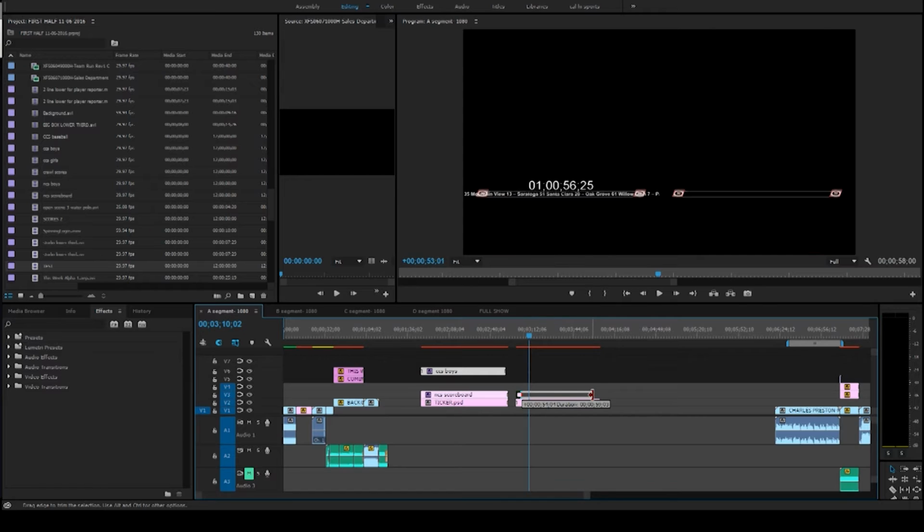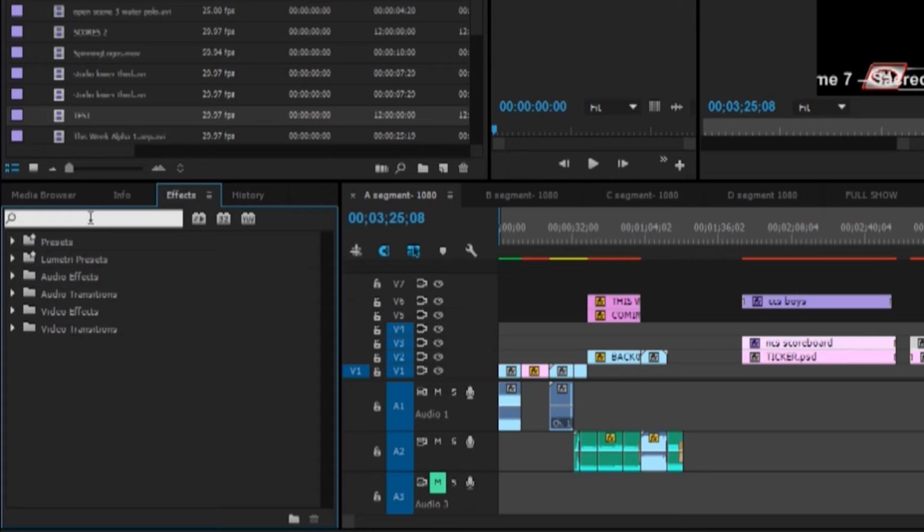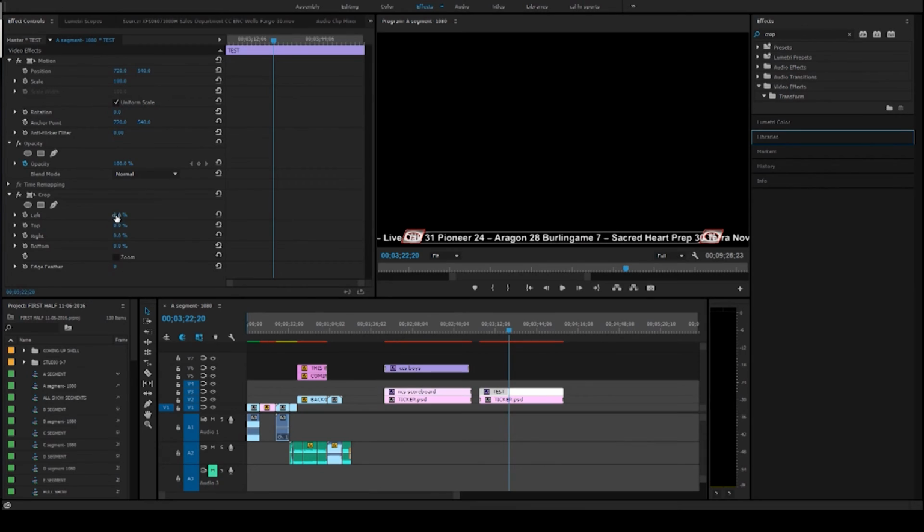Close the title tool and place the new text clip over the graphic on your timeline. Then go to the crop tool and crop the left and right sides so the type appears to come in just inside the graphic.